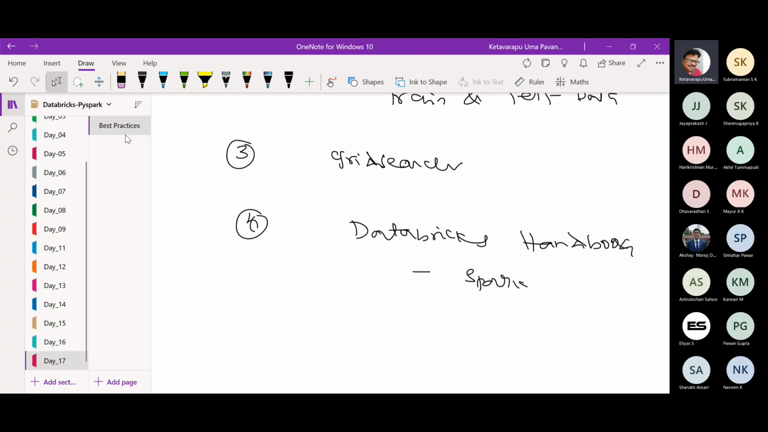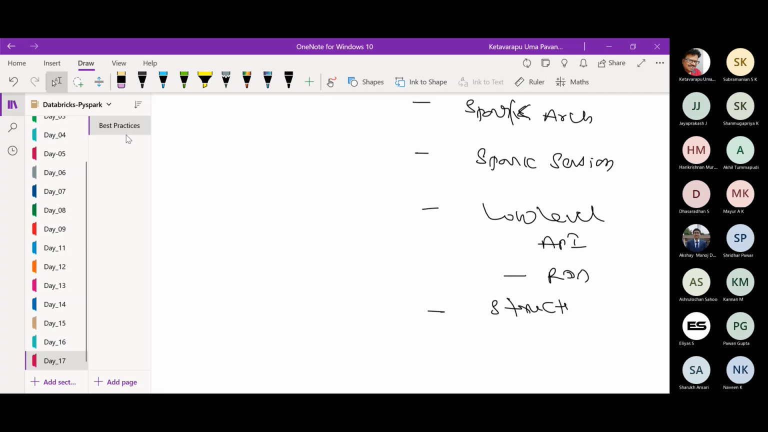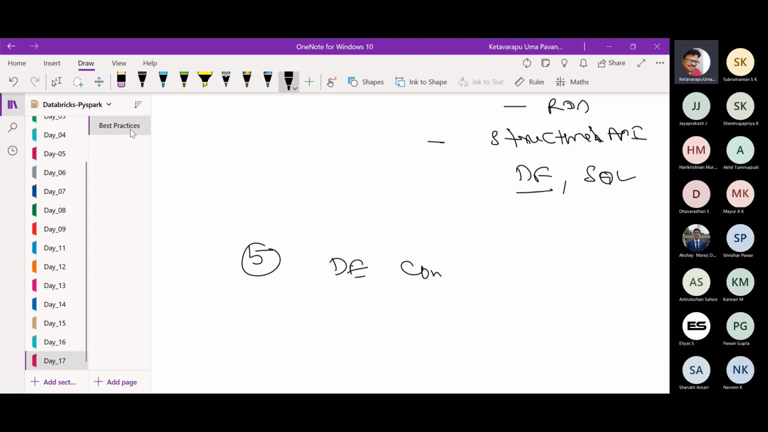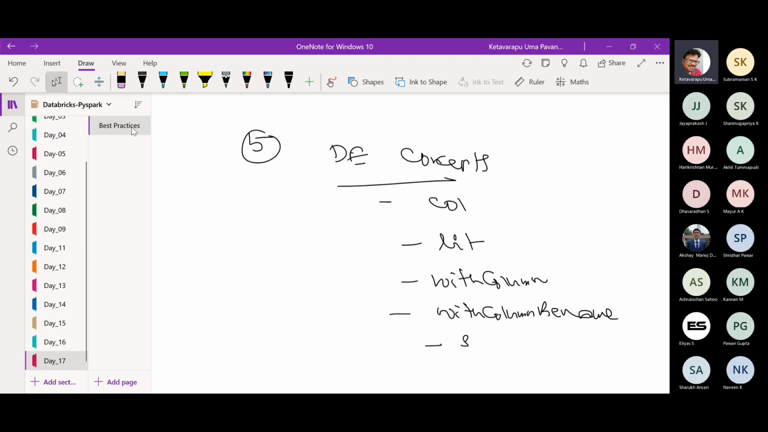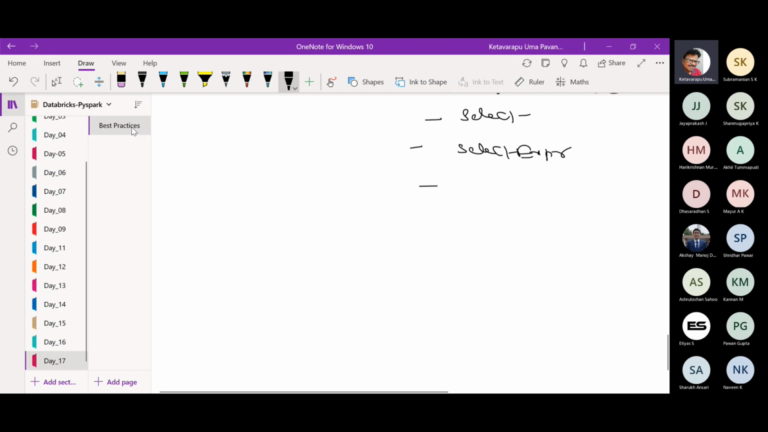There we started with architecture, Spark architecture details, and along with that the Spark session. Thereafter, guys, we have seen some low level API, RDD, and then structured API, something like DataFrame and Spark SQL. Once this was over, we moved to some DE concepts. Many are there, guys; I'm giving you a few things. col, lit, withColumnRenamed, select, so that in a way you can also pick up those things. selectExpr, filter, groupBy, count.